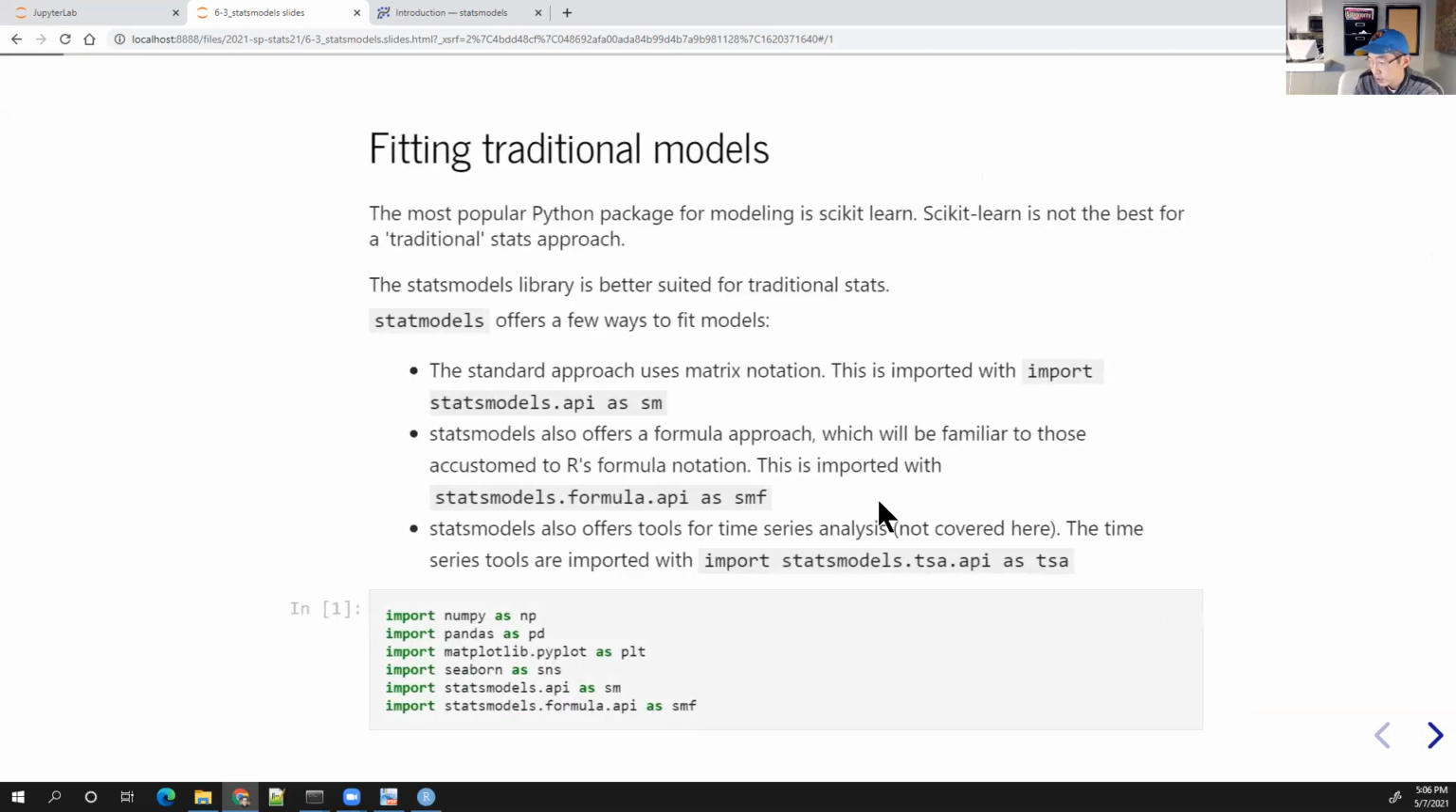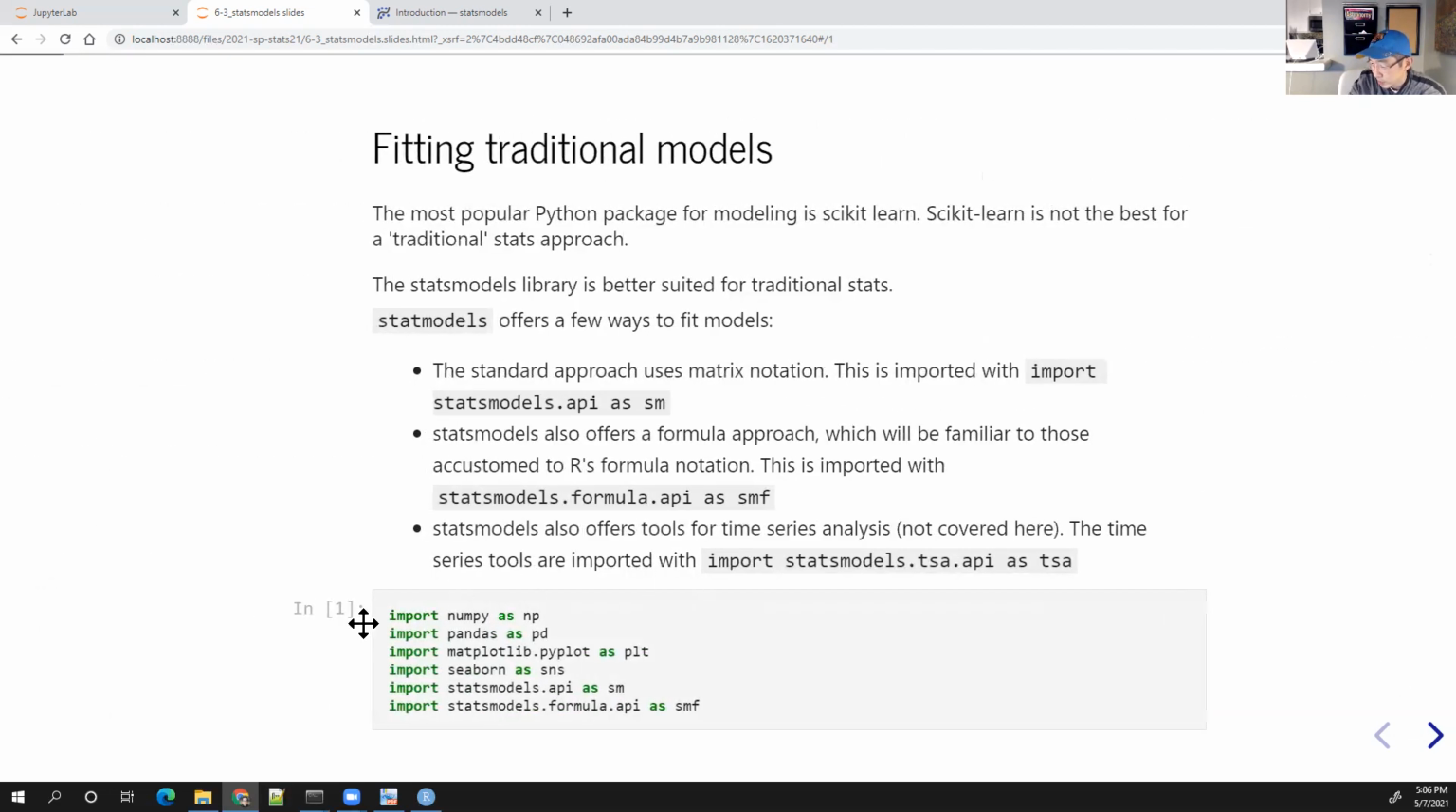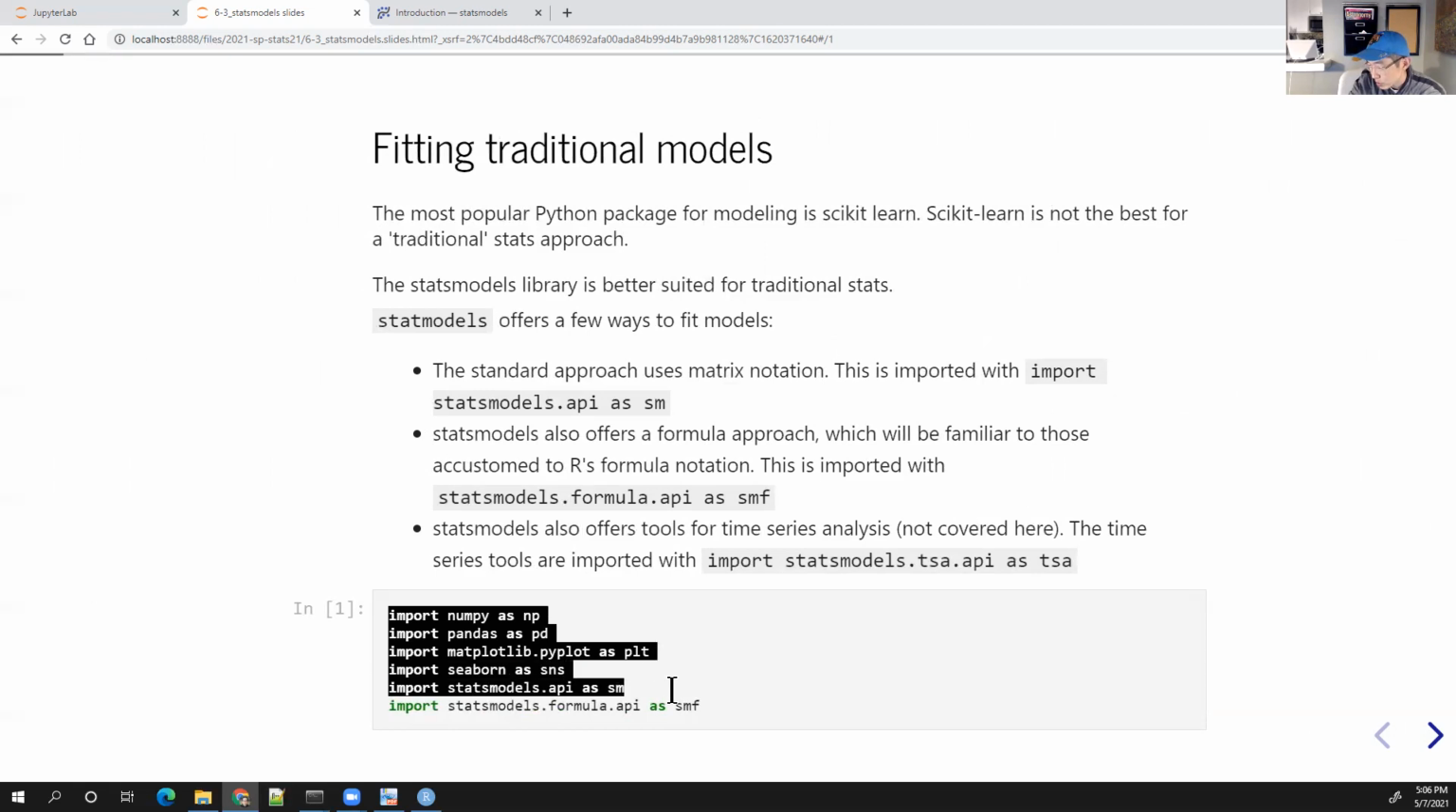My first step is to import all of these libraries. We import NumPy, pandas, matplotlib, Seaborn, statsmodels API, and statsmodels formula API.